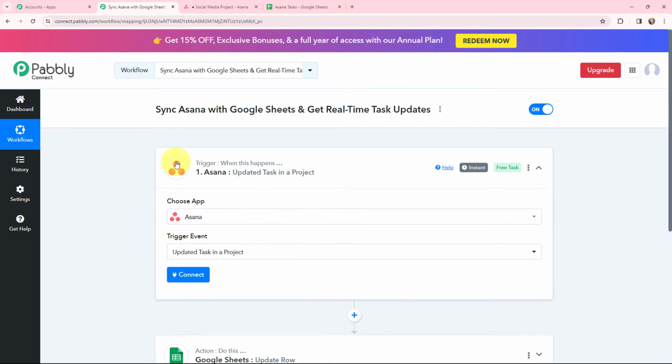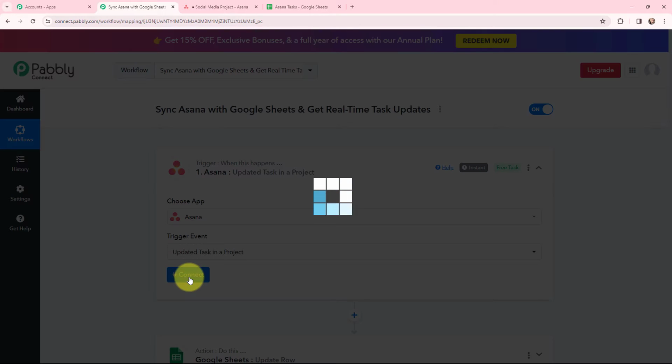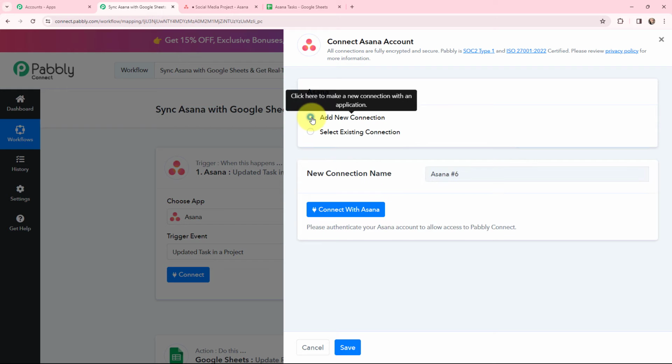In order to automate this entire process, firstly, I have to establish a connection between Asana and Pabbly Connect. So here I'm going to click on connect. And in order to add a new connection, I will simply click on Connect with Asana. I've already opened Asana in one of my tabs.